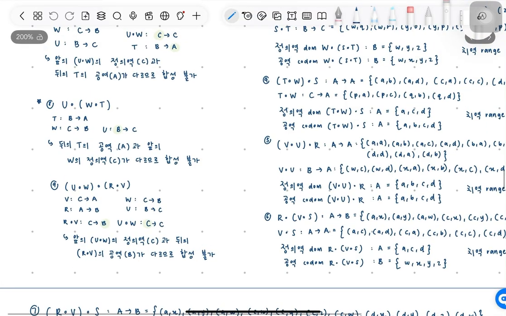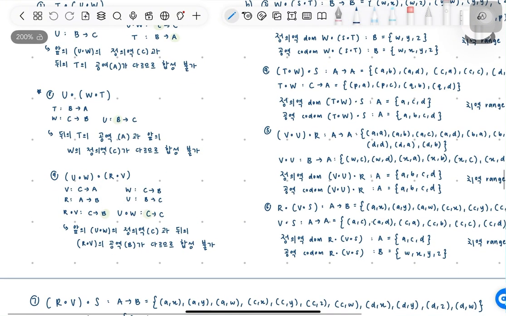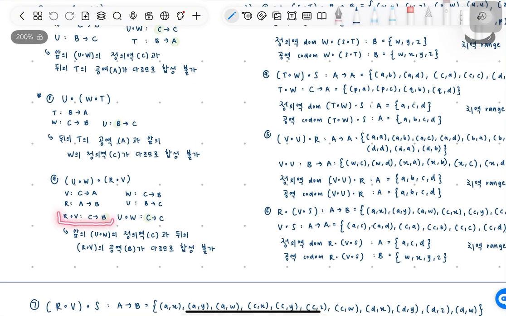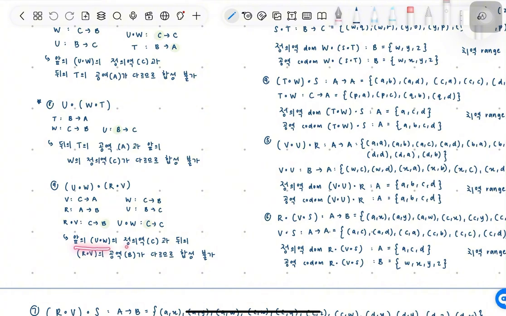And then for number 9, UWRV. So V, C to A, R, A to B, while W, C to B, U, B to C. And then for final, we got RB, C to B, U, W, C to C. So if we need to read it, first we read this one and then second one. So C to B, C to C. As we can see, this is different. So 앞에 UW의 정역 C과 뒤에 RB의 공역 B가 다름으로 합성 불가능.